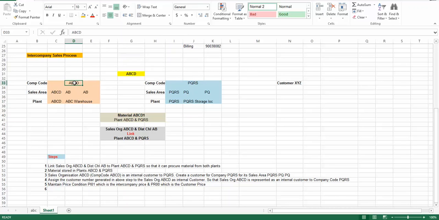Okay. So in that case, ABCD could procure the material from this plant and sell it to the customer. So the material in this plant would come over here and from here it will go to the customer. That is what will happen in an intercompany sales process or a cross company sales process. So what is happening here is that there is a cross company transaction happening. Now sales organization ABCD, which is part of the sales area ABCD AB, is taking material from plant PQRS and satisfying this customer's requirement. Okay.